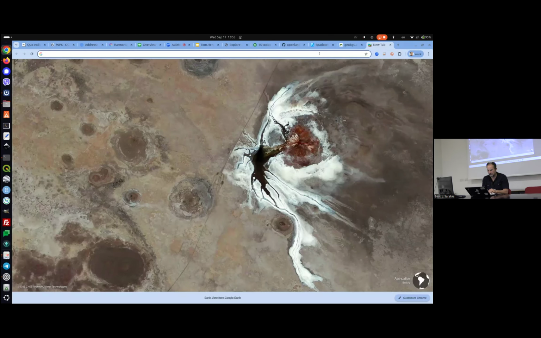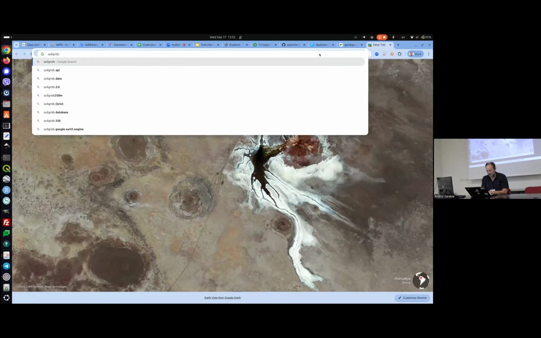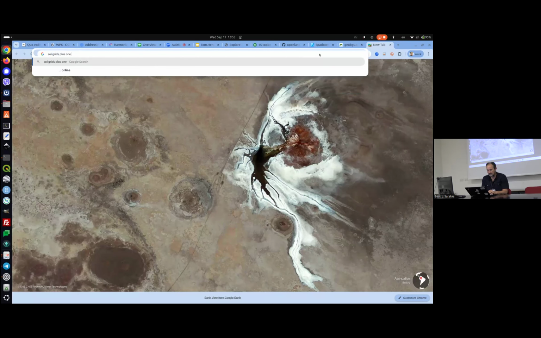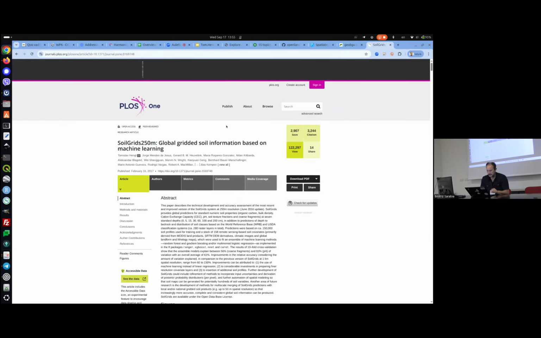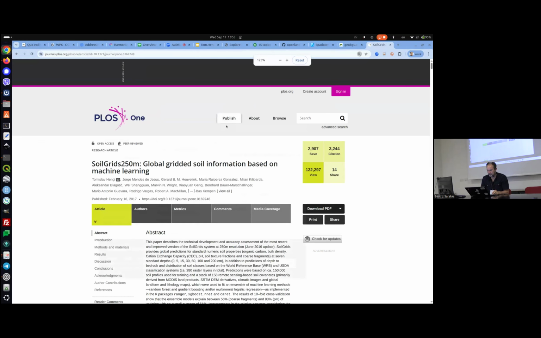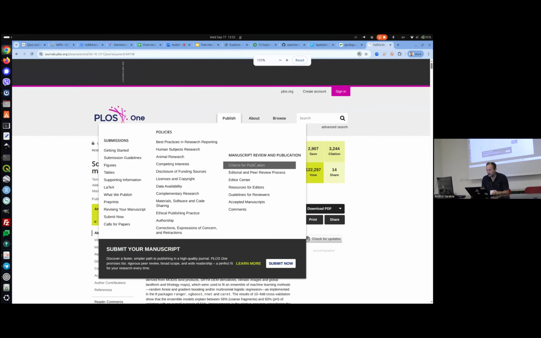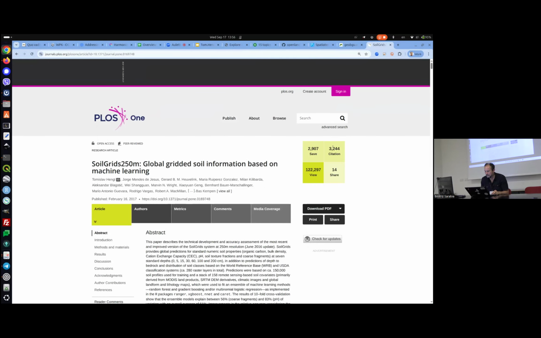And then this SoilGrids, you can see it became really, really popular. It has almost 5,000 citations. It became popular because there was really a gap.